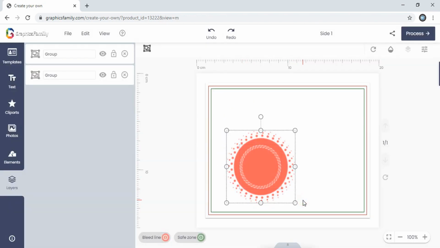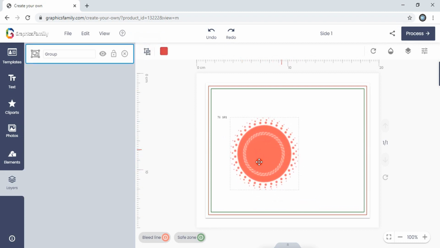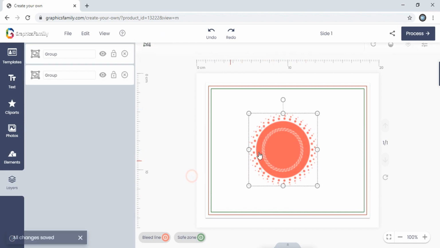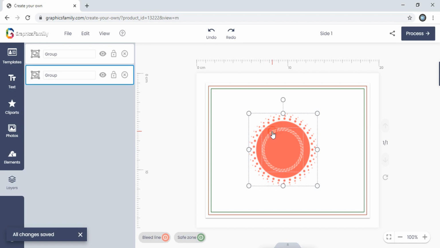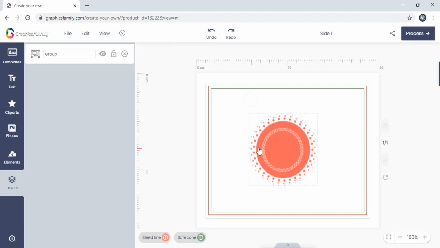So you can select both, and there is an option group layers. You can group them and now they become one layer. You can move it at a time. You can ungroup it and you can see all the layers are separated. You can move individually.